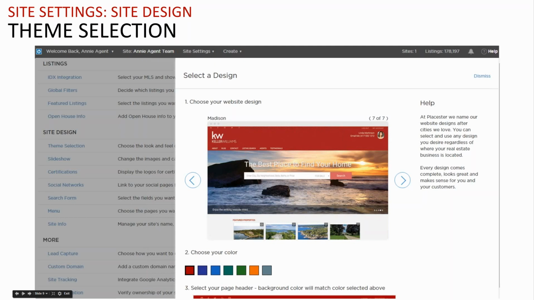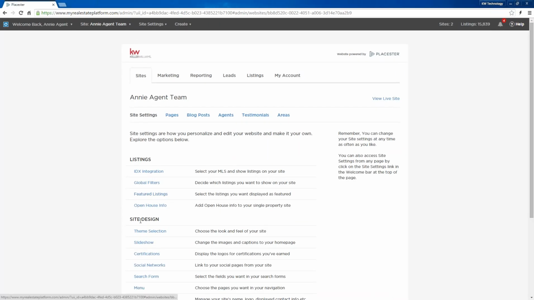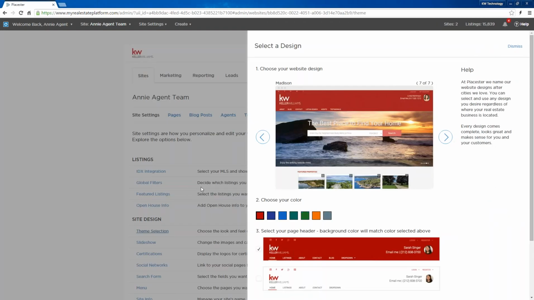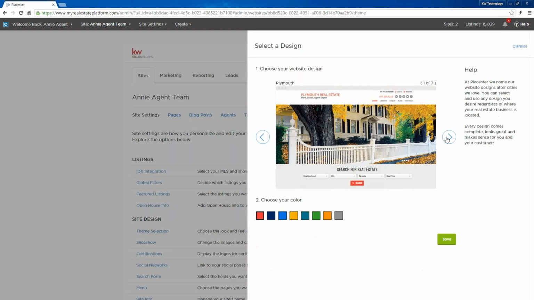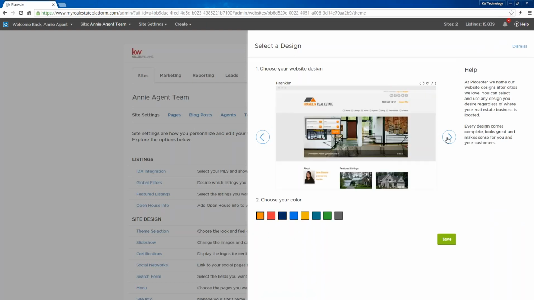We are bringing in the live environment now for you to see. So we're going to click on theme selection under site design, and here is our website design. As you'll notice, you have 7 template options to choose from. I'm scrolling through those now.